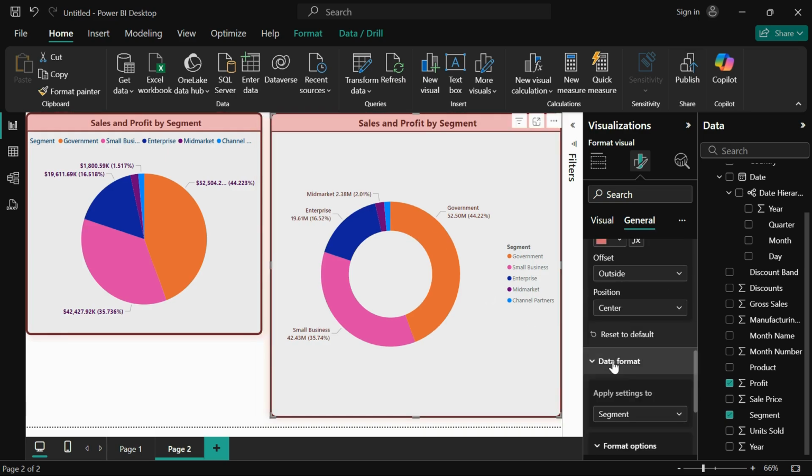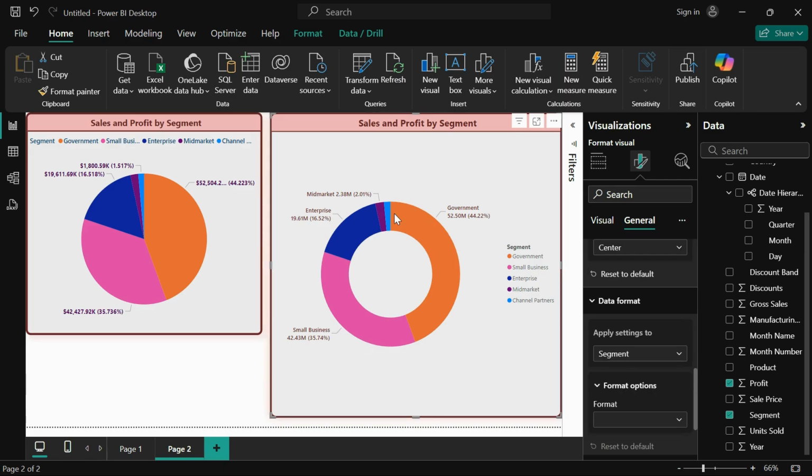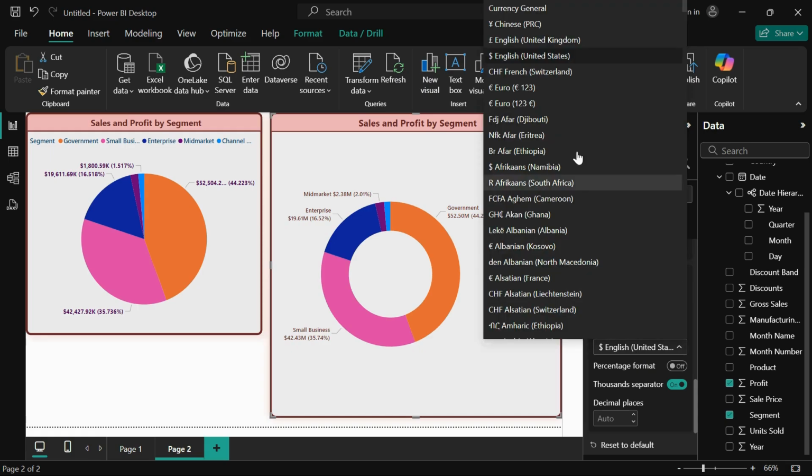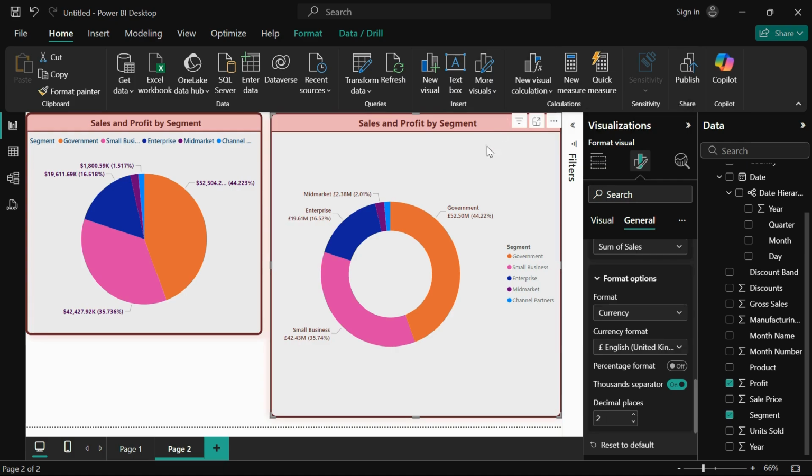Now we have data format, so we have the formatting of this data. So we can change it. Segment is of text, so the format should be text here. We have sum of sales, so sales should be in currency format, so we need to put it as currency. A dollar symbol will be added here. By default Power BI chooses the English US currency. You can change it for whatever the country's data you have. Let's say UK, it will be visible for UK currency.